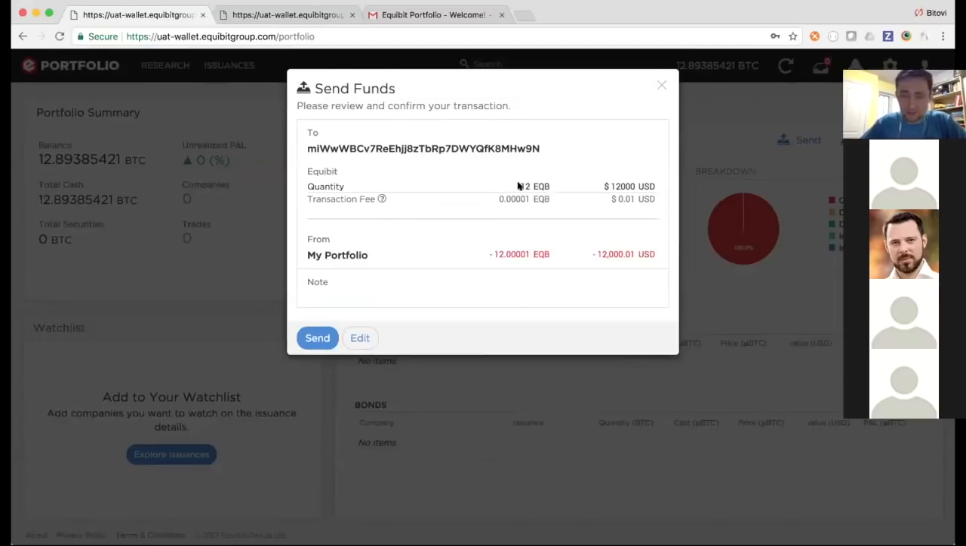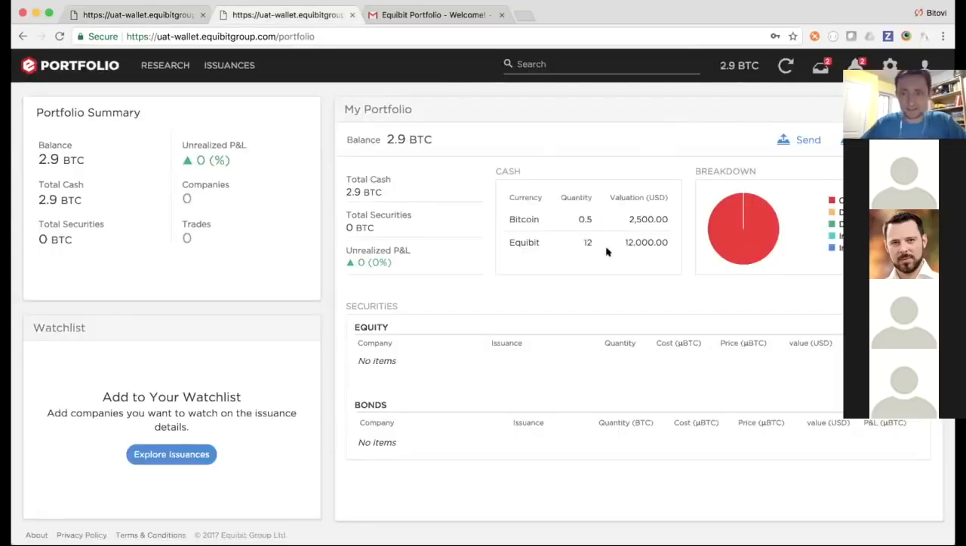And so we see the summary where we send it, and the transaction details. And once it's sent, oh, it's too fast. So 12 Equibits landed in my freshly created wallet. Now we can go into the next scenario.